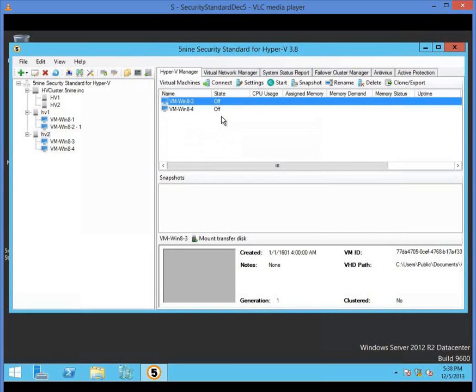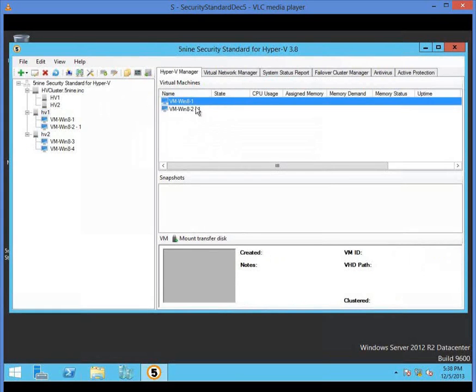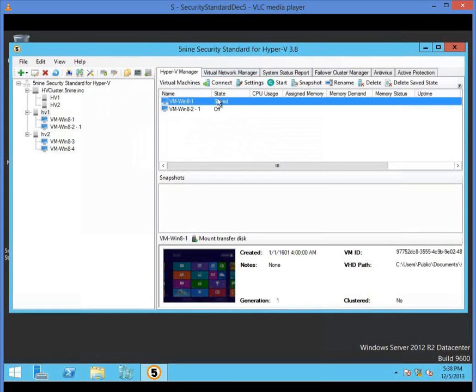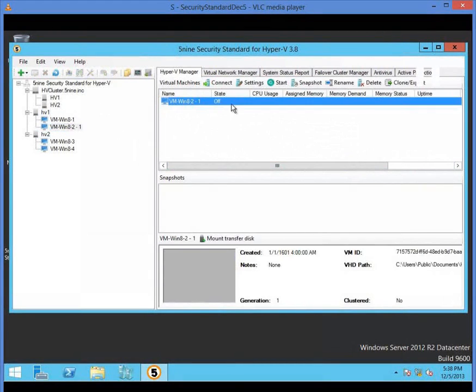The options which are supported by Hyper-V hosts are very smoothly transmitted, depending just on the Hyper-V host version you're using. You can easily see that there are a few parameters you can also check for each virtual machine, like CPU usage, assigned memory, memory demand, memory status, and uptime. Everything will be available after you turn on the virtual machine. So all of these parameters are available for you.